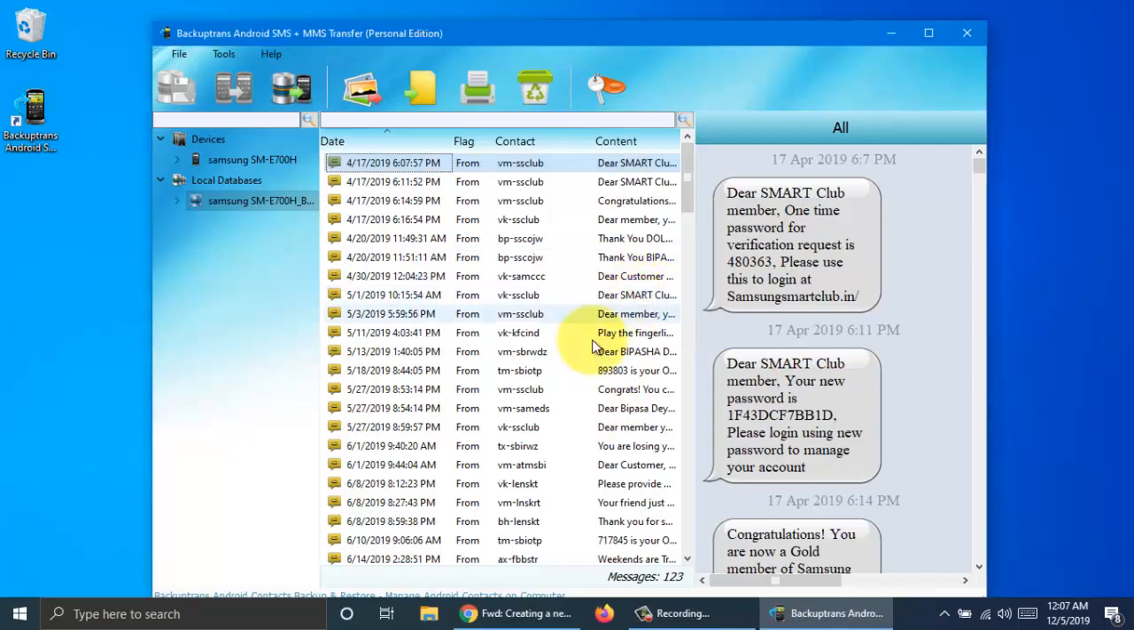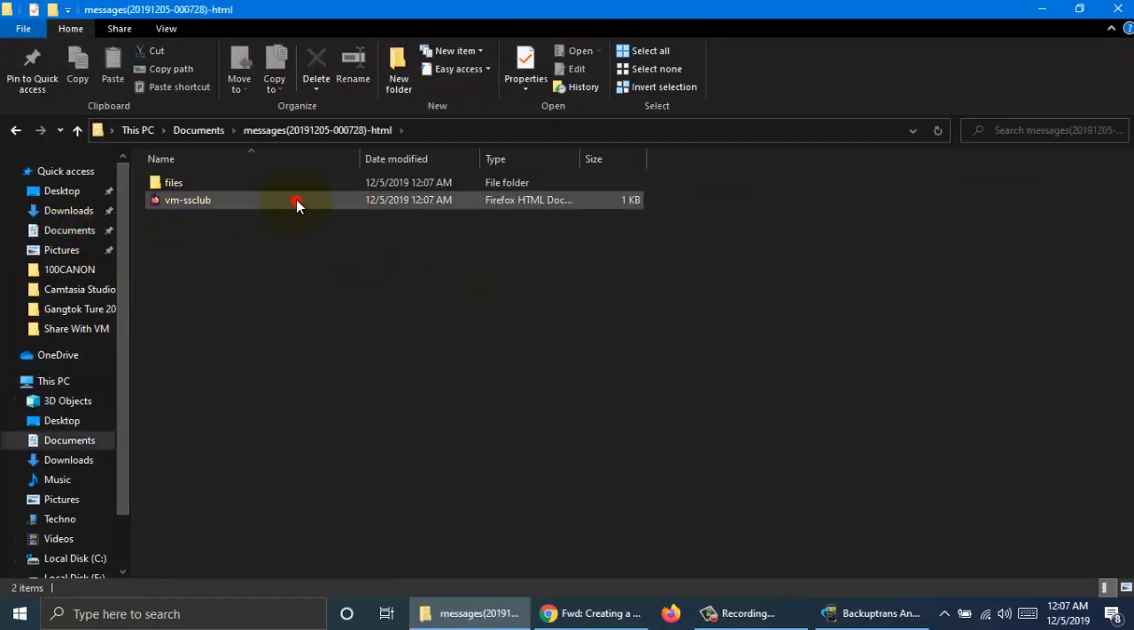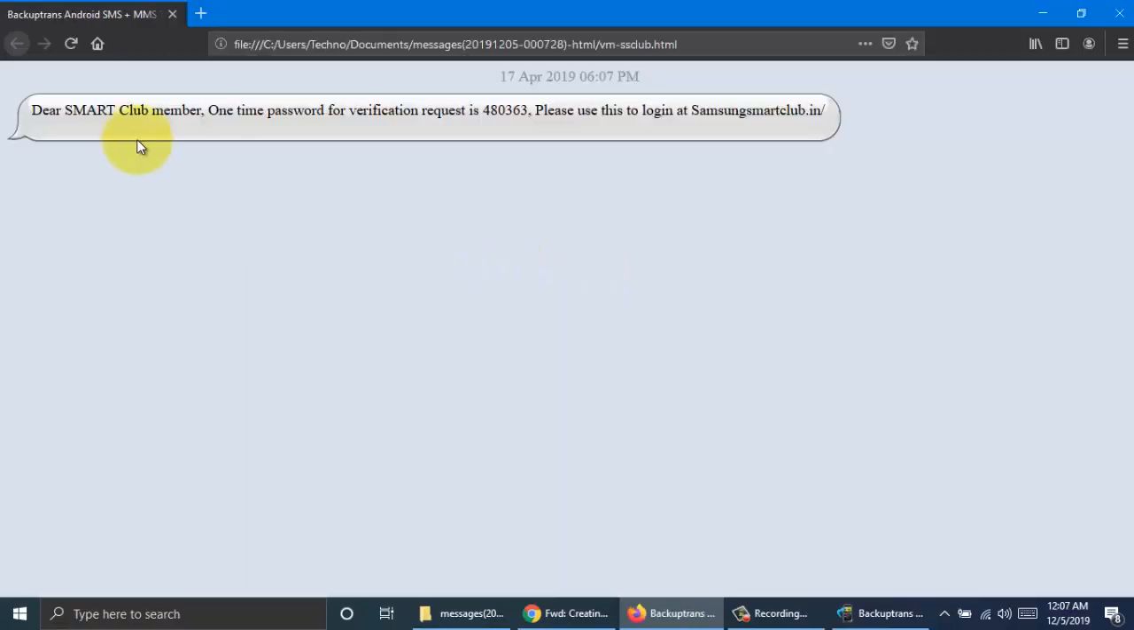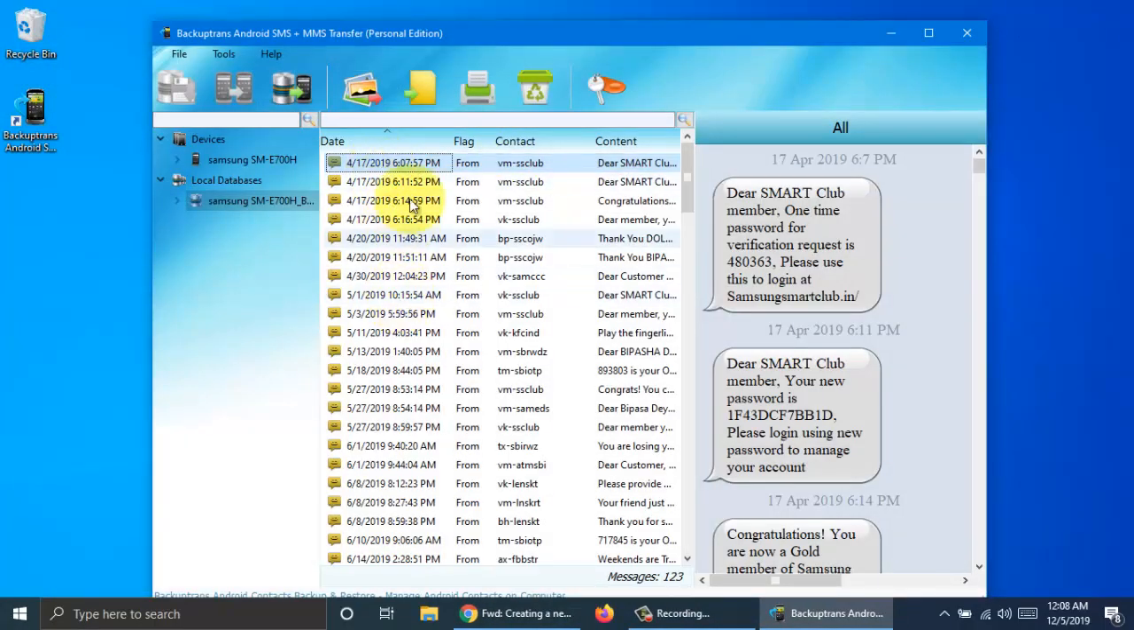Click OK. Go to the file location where you export it. Double click on the folder and double click on HTML file. This message exported from my phone. By this software, you can print any messages. Just select the message you want to print and click Print Messages.